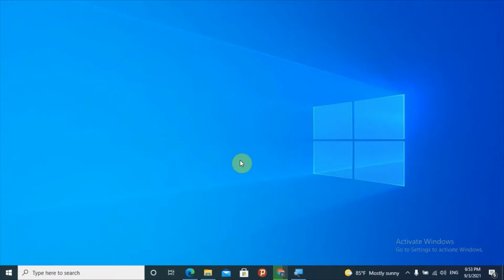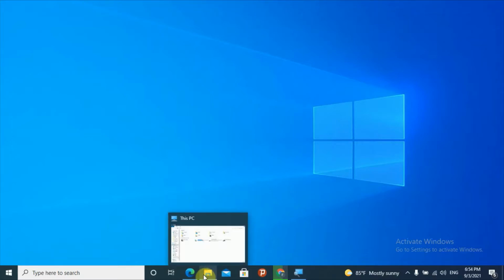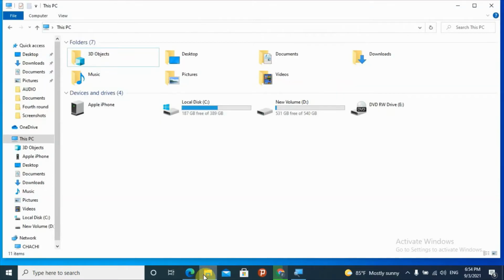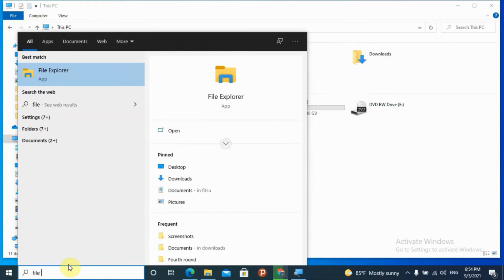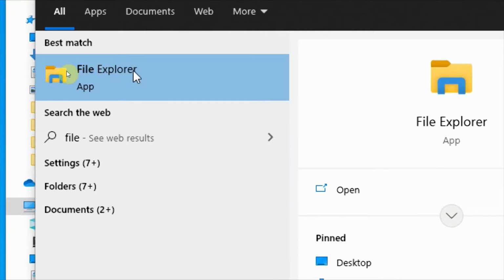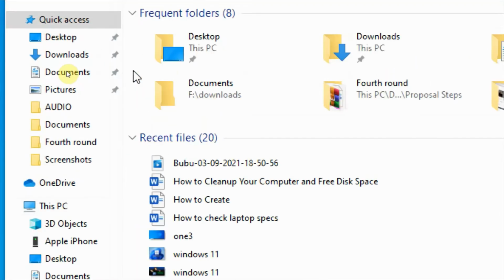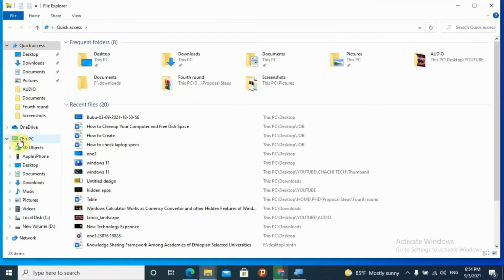To start the disk partitioning or hard drive management, first we will open File Explorer or your PC option on your computer. You can open it by clicking the File Explorer icon on your Windows taskbar, or you can type File Explorer in the search box. As you can see, it's showing you File Explorer. Select File Explorer and then select This PC.